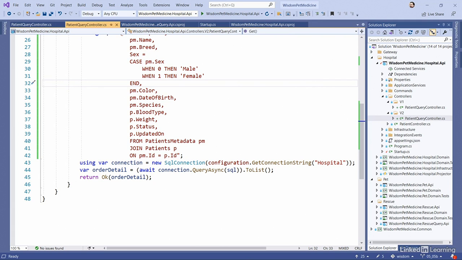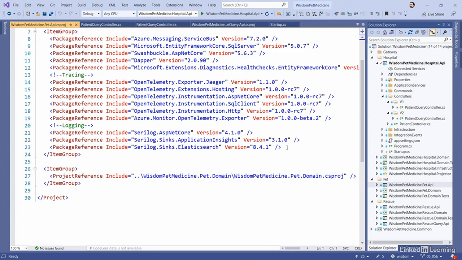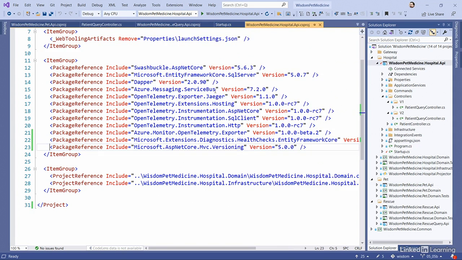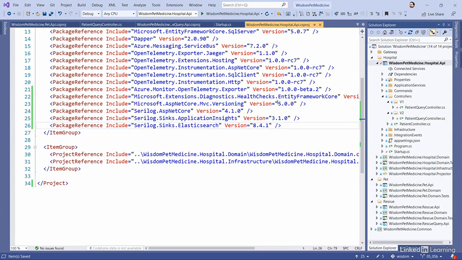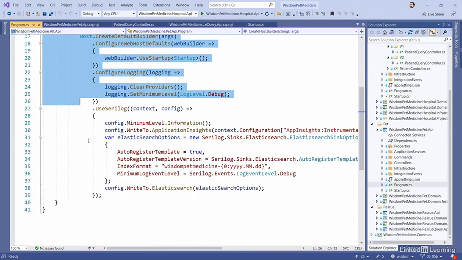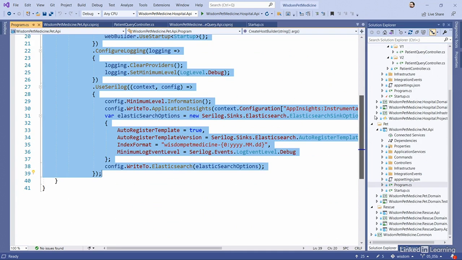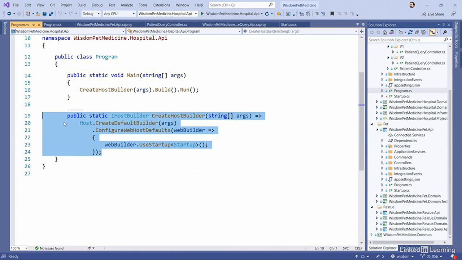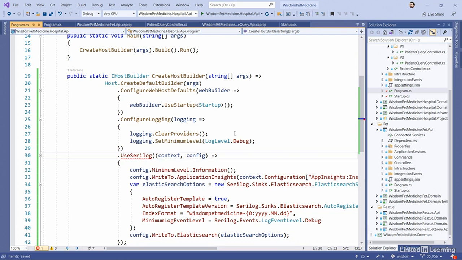Let's now implement the logging. So here I need to add the Serilog NuGet packages, which I have right here. I'm going to copy this and I'm going to paste those package references here. And also we need to change the program class. So I'm going to copy the create host builder from the pet microservice, and I'm going to replace that here. And let's fix the namespace, and we're done.